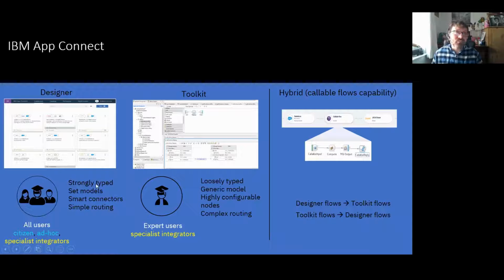So it's very strongly typed. It uses set models. Each one of the connectors that connects to the endpoints like Salesforce and ServiceNow are smart connectors, so they can connect to, say, Salesforce and pull back all of the models that you've created. So that's different from the way that, say, the Toolkit worked of old. It was very, very generic, and you had to set up a lot or grab a lot of models. But that's where we've put the effort in here in the designer. It's in creating those individual connectors and then providing simple routing between those connectors.